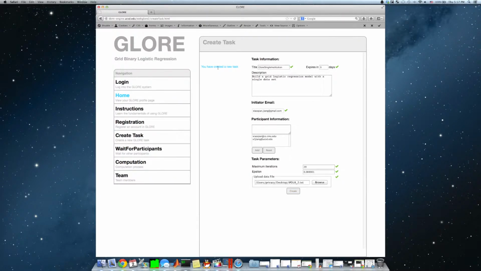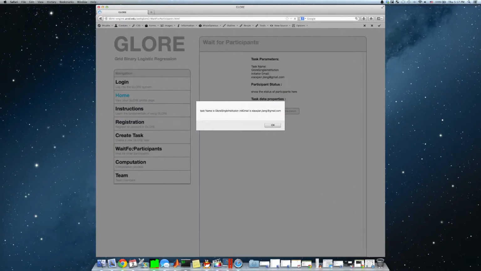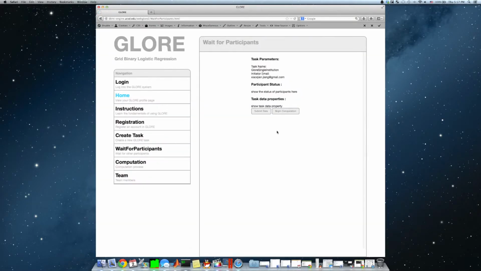Then, the user can click the Wait for Participants button on the left panel, and a pop-up message shows the current active task in the user's session. Click OK to proceed. The page will automatically refresh and show the current participant status. In this case, there is only one participant, who has a status 1, indicating the party is prepared. The task status is 0, which means the task has not been finished.